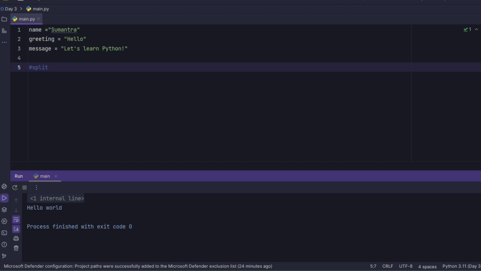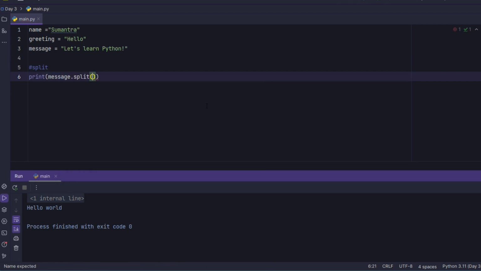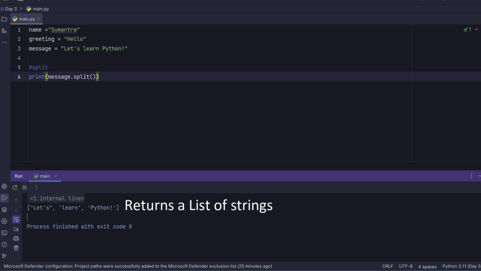A very important function, split, which returns a list of substrings separated by a given delimiter. And the default is white space. So it's returning a list which contains all the substrings of the string separated by a white space.